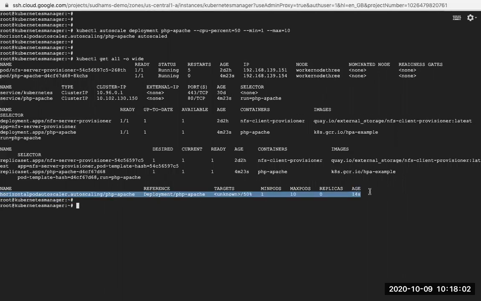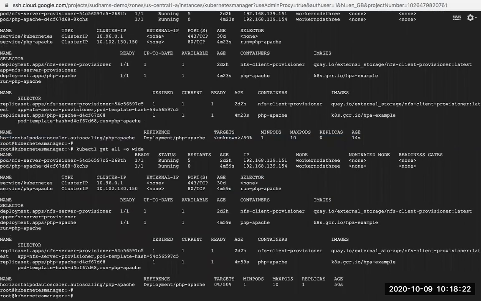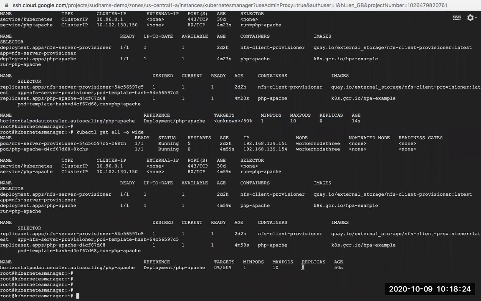This is applied for whom? The reference is nothing but deployment / that particular deployment name. 50% is the target. Now it is unknown, in the sense that it has not reached yet. A minimum of one pod should be running, and up to a maximum of 10 pods should be created. It was created 14 seconds ago, so it has not increased. Now you can see only one replica is there.